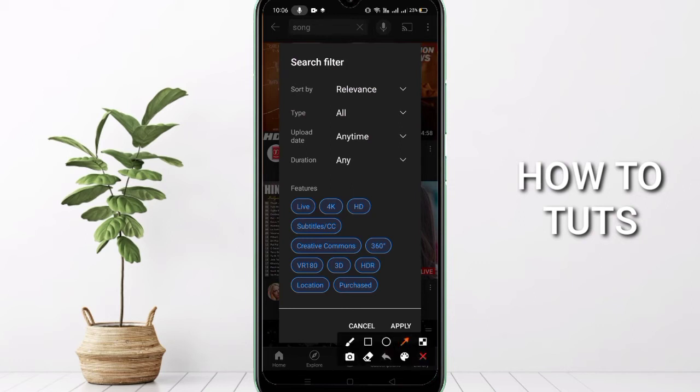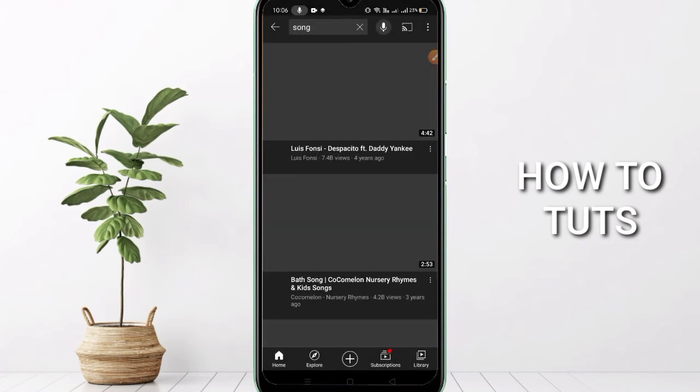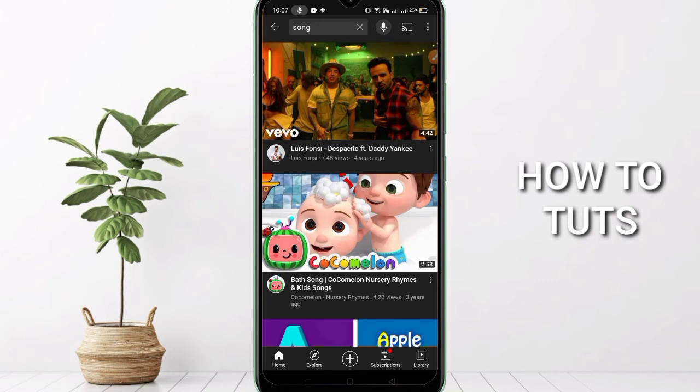Under search filter, you can see sort by, this one, and we need to click relevance. Okay, and after that we'll get the drop down pop-up menu. Then here you can see four options, so we need to click view count, the third option. Click on this, and after choosing view count we have to apply this, and after that we are getting a lot of videos according to view count.